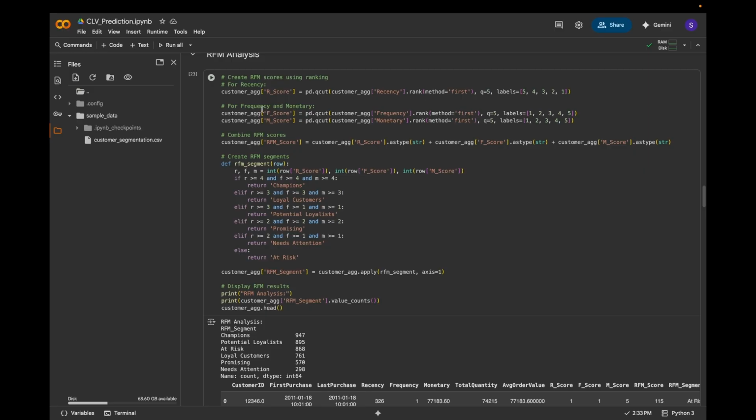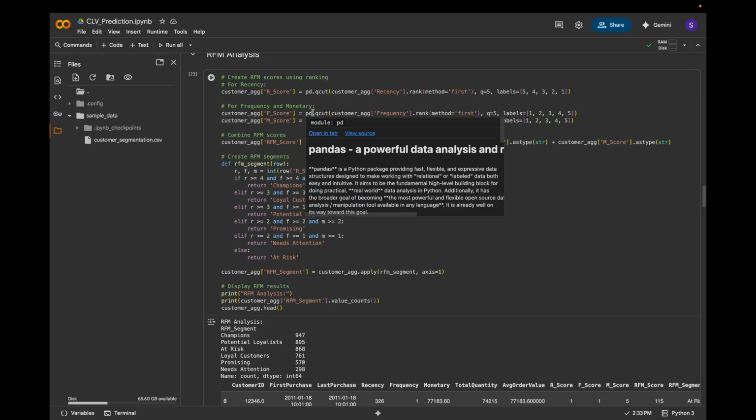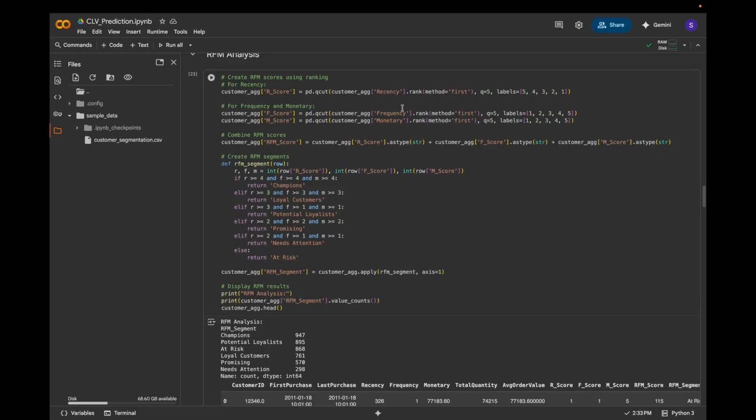Then we move on to customer_agg F score, pd.qcut, customer_agg frequency rank, method first, q is 5, and then the labels go from 1 to 5, all the way to customer_agg M score, the monetary score, which is equal to pd.qcut, customer_agg monetary rank, method first, q is 5, labels is from 1 to 5. Basically this block of code assigns the scores to the customer based on their frequency and monetary values. So the higher the frequency, the better, and the same applies to the monetary. The higher the monetary, the better it is, as 1 is least spending and 5 is most spending.